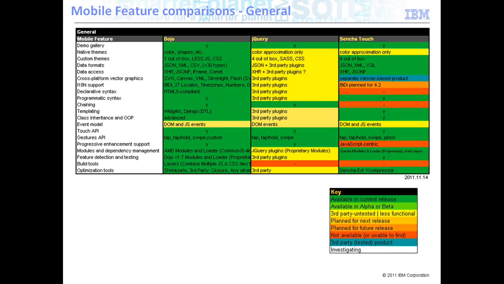Color coding is on the basis of if I have a dark green color, a bottle green color, it is available in the current release. If it is a lighter green, it is available in its alpha or beta release. If I move to yellow, third party or less functional as compared to others. Then if it is kind of orange, it's a forthcoming release. If it is moving from orange towards red, it's either planned for the future release or is not available. And if it is white or if it is blank, it is still investigating or not available, kind of a thing.